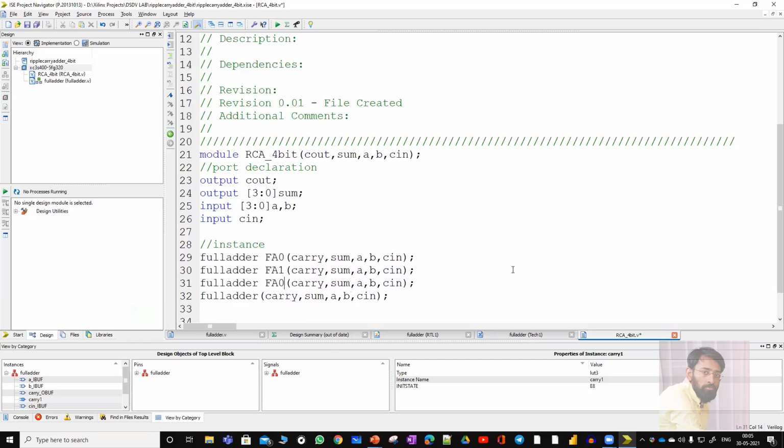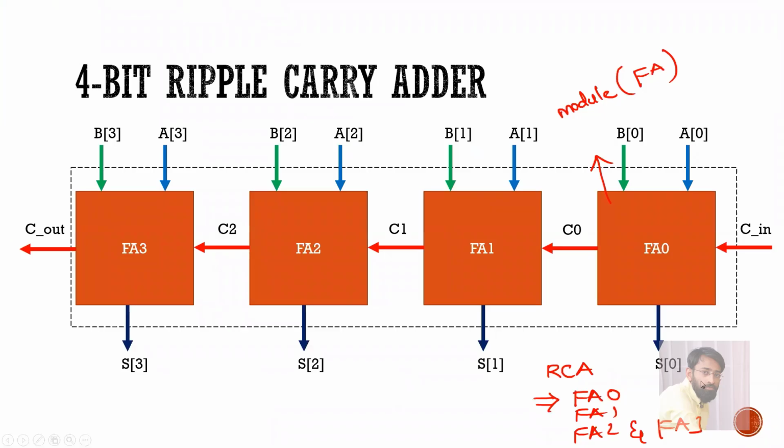And for this it is FA2. And the name for this is FA3. Done. Now concentrate on each and every adder. So coming to first FA0, check the output. So the output for FA0 is S of 0, or else you can write it as sum of 0.